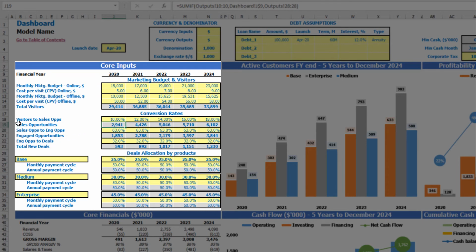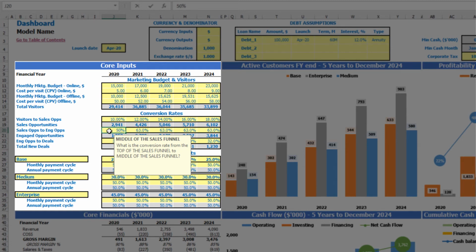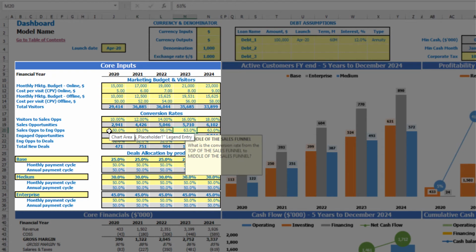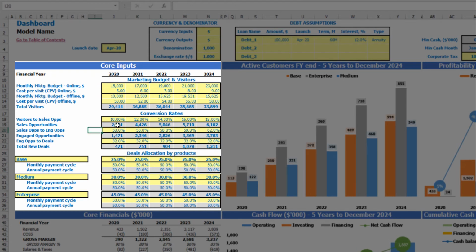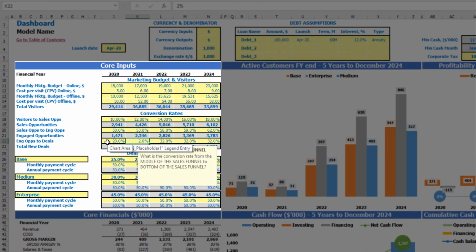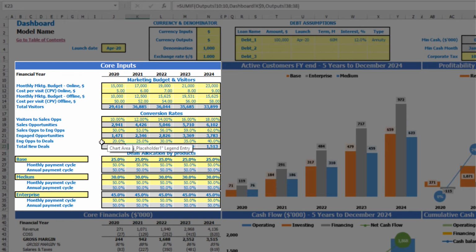The next step is to convert sales opportunities to engaged opportunities, and you can adjust this by using this ratio, sales opportunities to engaged opportunities. Let's pretend that in 2020 it will be 50% and it will grow by 3% each year. So we have 2,900 sales opportunities multiplied by 50%, and the total amount of engaged opportunities in 2020 is 1,400. And the final step is to convert your engaged opportunities to new deals or new customers. Let's pretend this is 20% and it can grow by 5% each year. So for year 2020 you have 294 new deals, which is 20% of engaged opportunities.